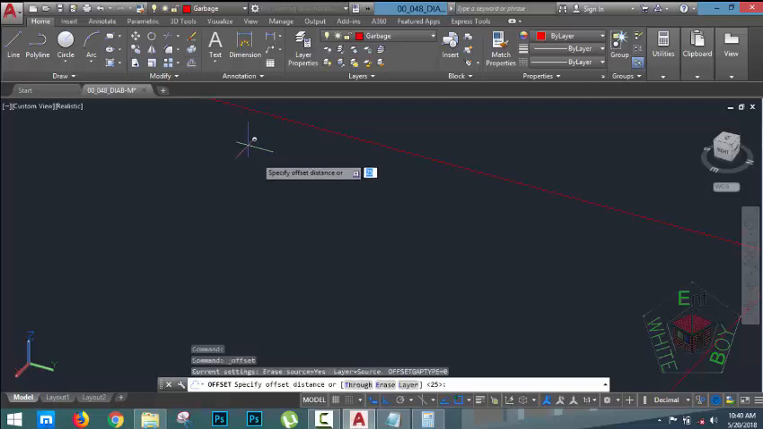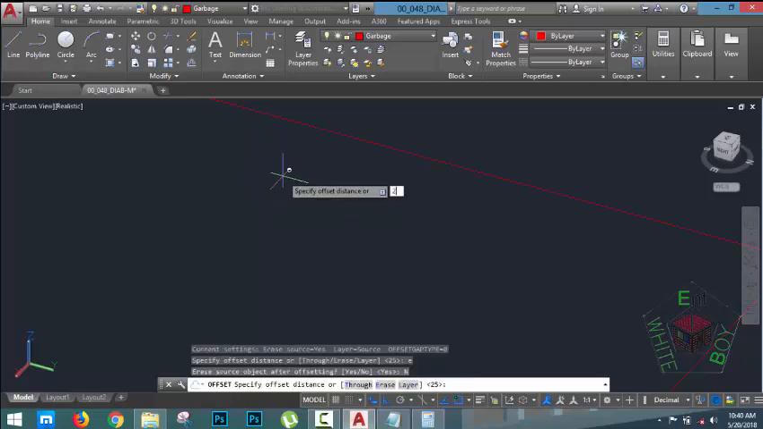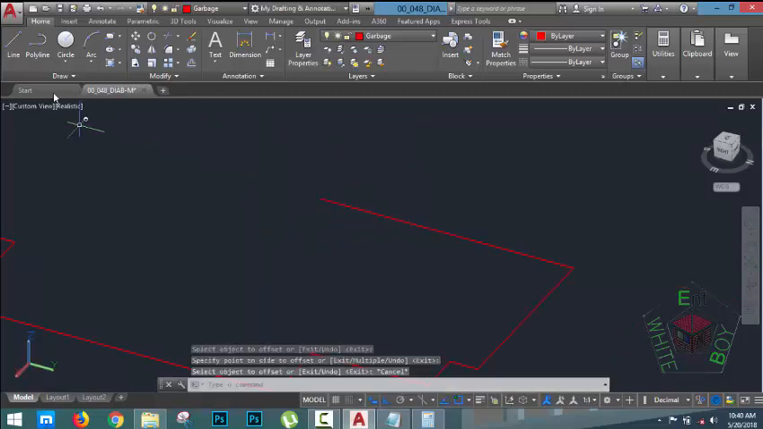Select the offset command again. Type E and press enter. Change the option to no and type the offset distance to 25mm. Press enter. Select this line and offset. You see now both lines remain because I have changed the option to no. Press escape to end the command.